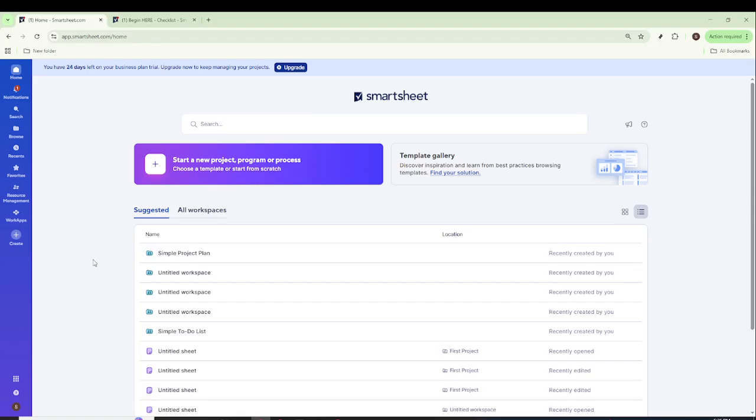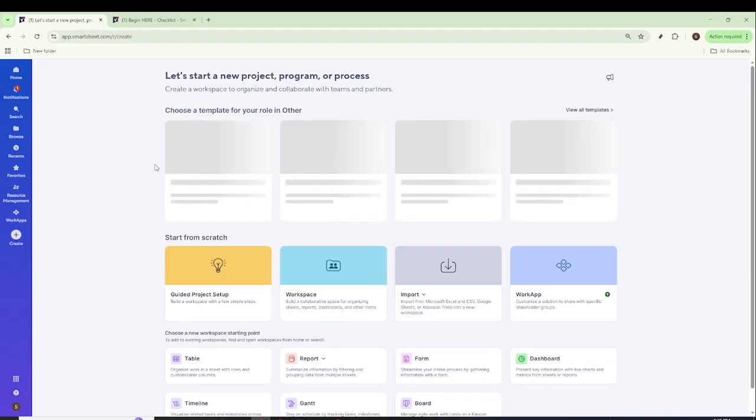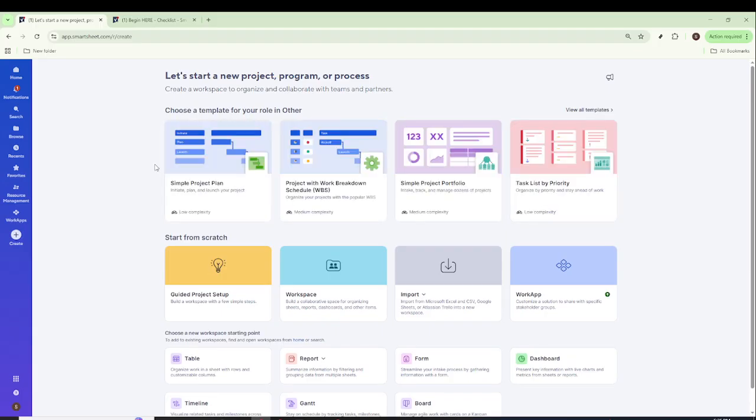Start on the Smartsheet homepage and look for the plus icon. It's the starting point for creating anything new. Go ahead and click it. If the screen feels busy, that's normal. Smartsheet is packed with features, but we're keeping it simple and focused.